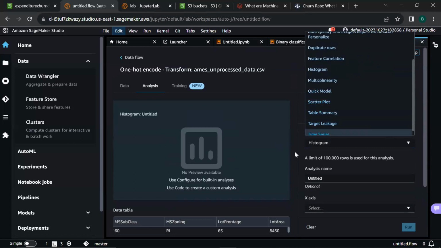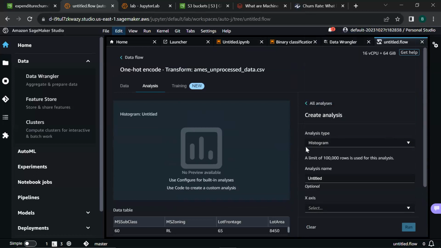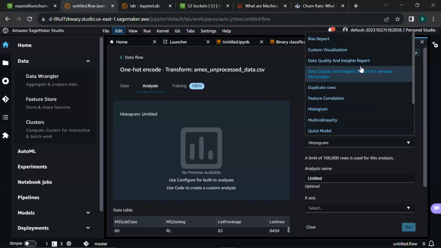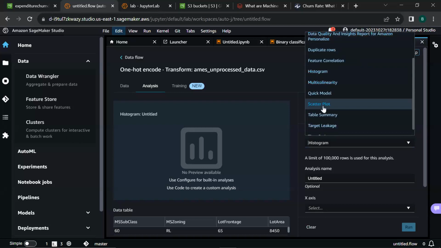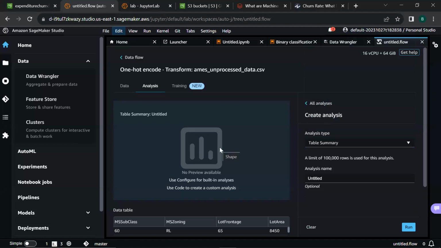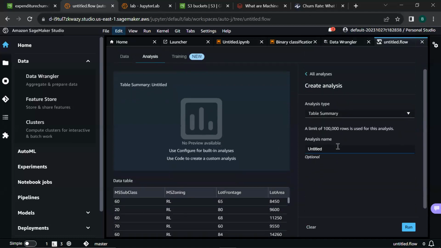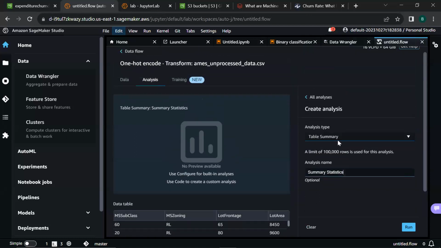So once you click on analysis, the analysis type is a drop down. When you click on the drop down, there are a lot of things you can do. One is to click on table summary. So click on it and you can give it a name. Let's say summary statistics, and click run.